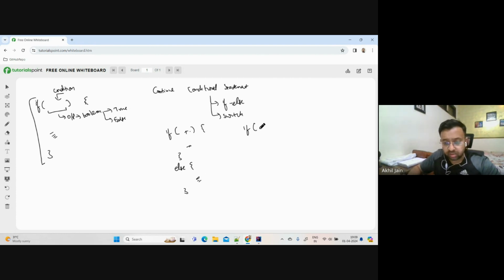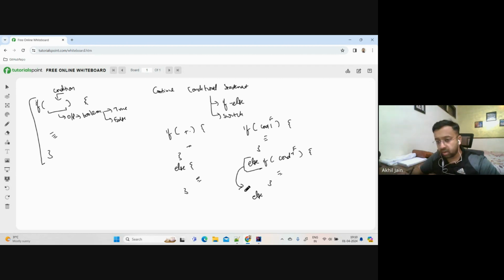Similarly, the third variant was that if you have multiple conditions to be checked, let's say condition one is here, and it turned out to be true. If it turned out to be true, this will run, and everything else would be skipped. But let's say this returned false, then it will check the next condition. If that turned out to be true, then this piece will run. If it turned out to be false, then again it will be skipped, and it will move ahead. And you can have as many else if blocks as you need. So that is how it works.